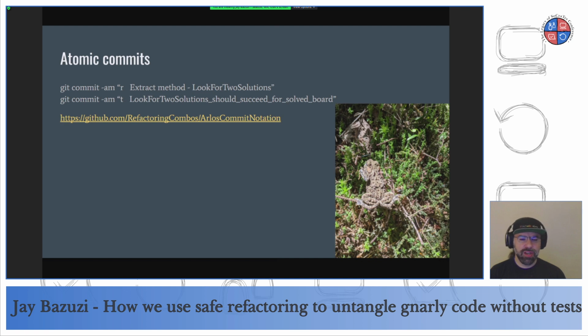This is a picture of a frog. Or maybe it's a toad. I have no idea how to tell them apart.